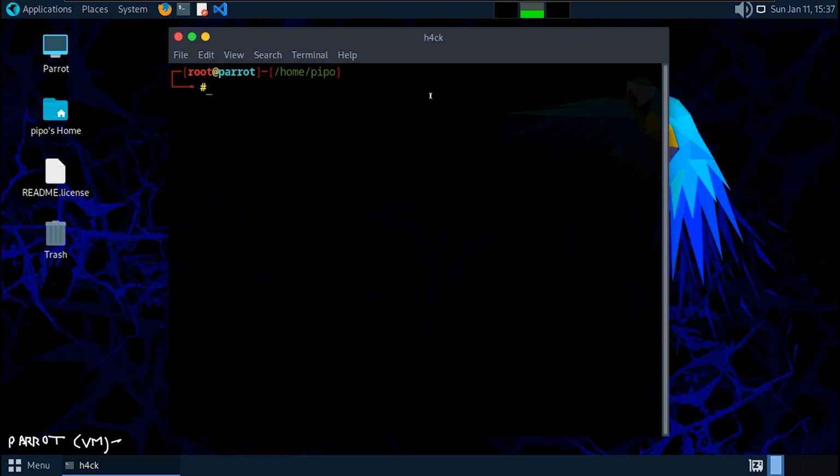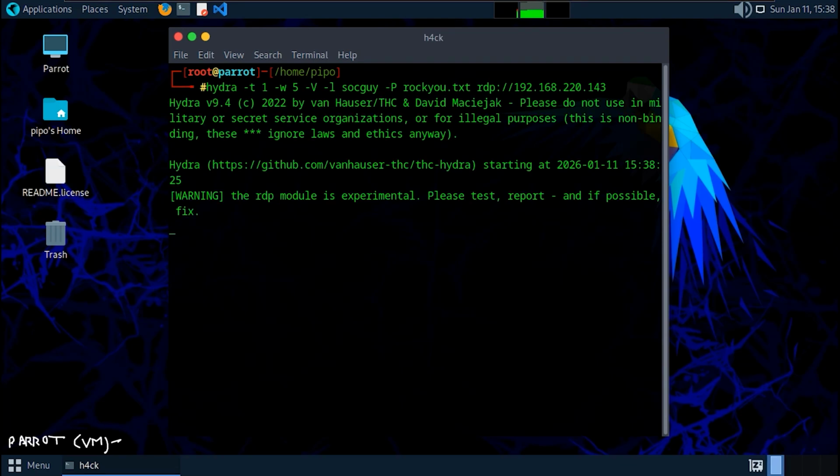Now let's go back to it. This time we'll be brute forcing the RDP protocol using Hydra. You can see the command, -t 1, -w, then verbosity, then the username and the password word list. I will suggest you do not try a huge password word list because obviously it's going to block you. I'm doing it for testing purposes, so you don't have to worry about it. You can see the username that we know and the password we are brute forcing.